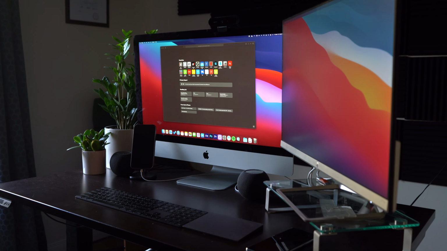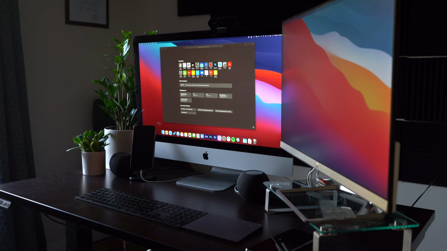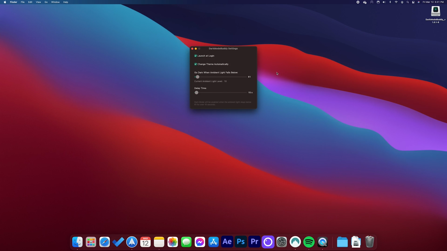Again, it's not based on time of day. You can see on my screen, it's only 5:30, whereas usually it would happen later on at night.